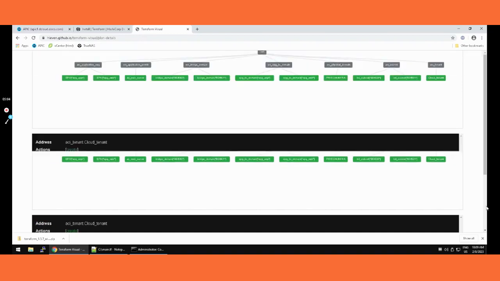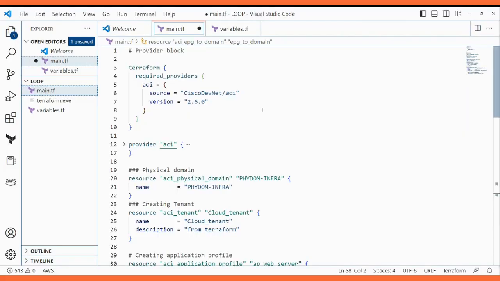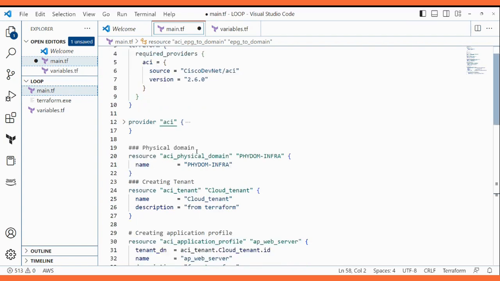So this is how we can visualize the plan also. Let's see one more example. In the previous code, we have seen the for loop. Now let's see count. Here I've defined the provider block to connect with the ACI.